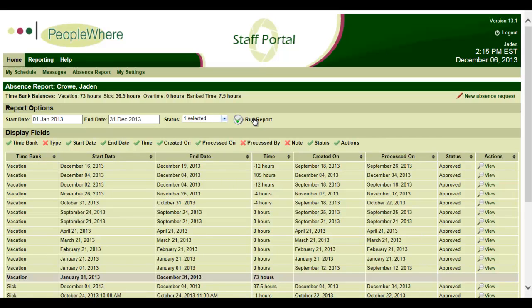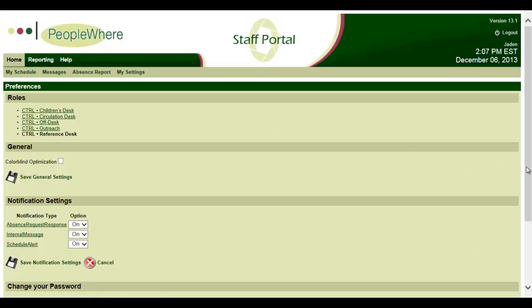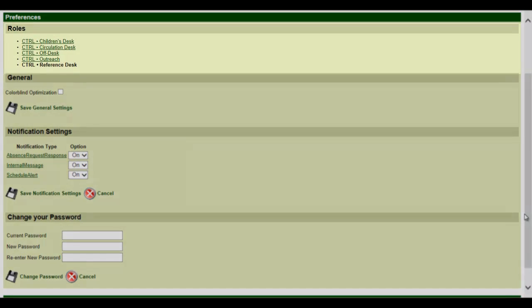Within the Home tab, you'll see an option to access My Settings. In this area, you will see a list of positions at the top. These reflect the different roles that you, or in this case Jaden, may perform regularly, or ones that you are qualified to do in case the library needs you to fill in temporarily.